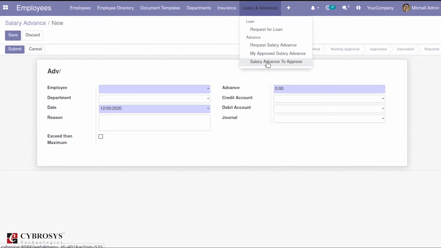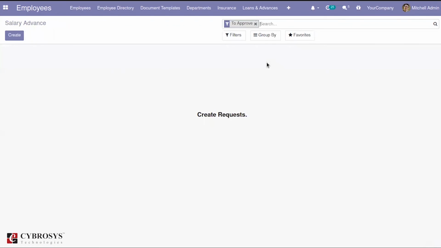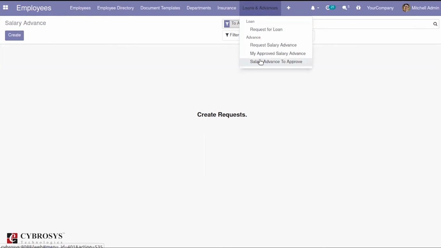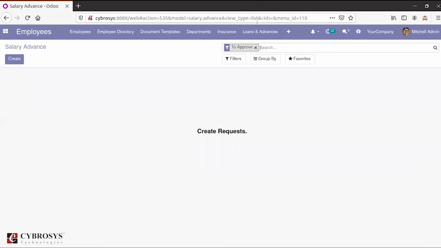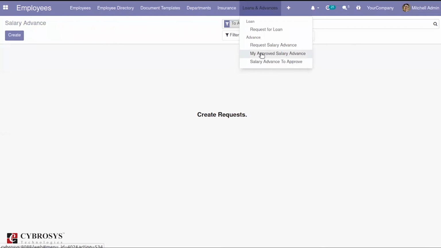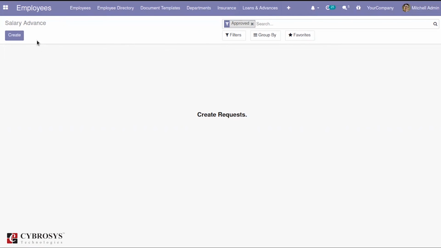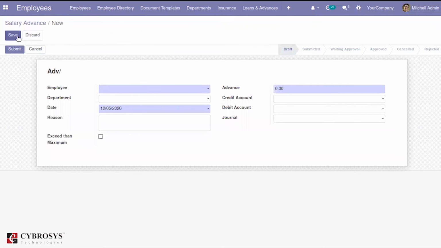I am seeing this field because right now I have logged in as the administrator. That's why it is showing this field, the salary advances that need to be approved. So these are some of the features of the salary advance module. With the OpenHRMS salary advance module, we can manage the salary advance requests of our employees in this way.